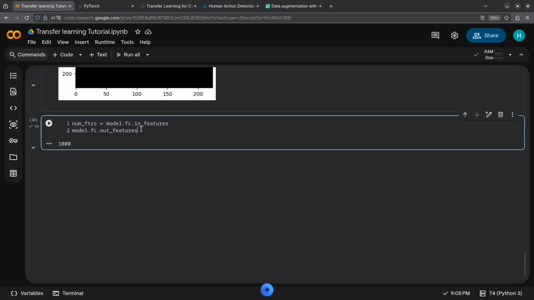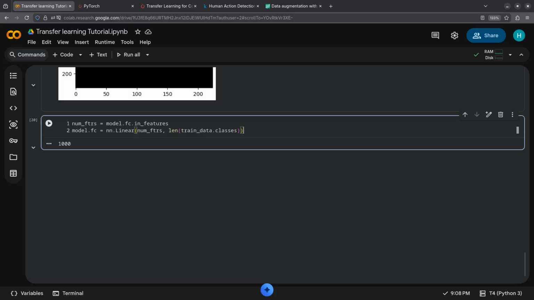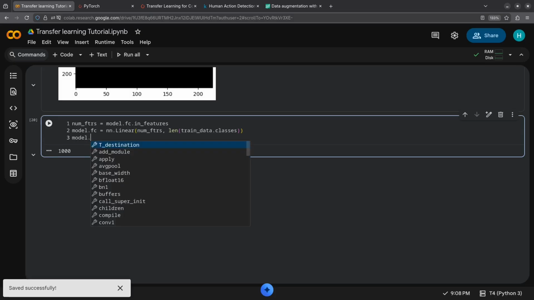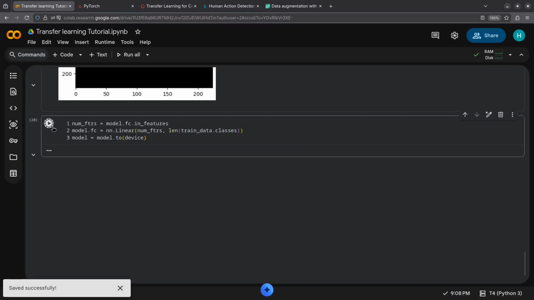It's around 1000. Okay, so I was correct. Anyways, model.fc, so the final classifier is nn.Linear. So I want to preserve the linear layer. And the in_features is going to be num_features, so 512. And the out_features is going to be the length of the trained data classes or the labels. And then finally, I'm gonna transfer this model to my GPU. So I go model equals model.to(device) and let's run it.